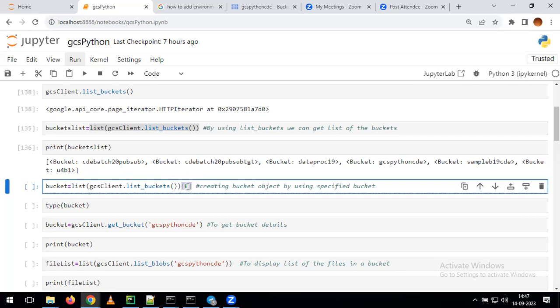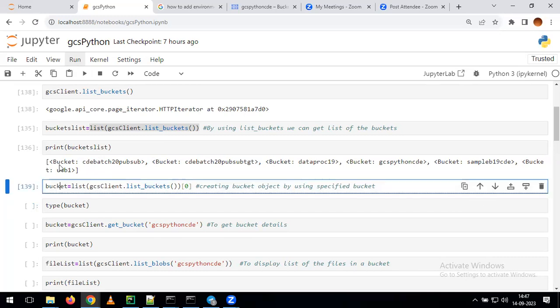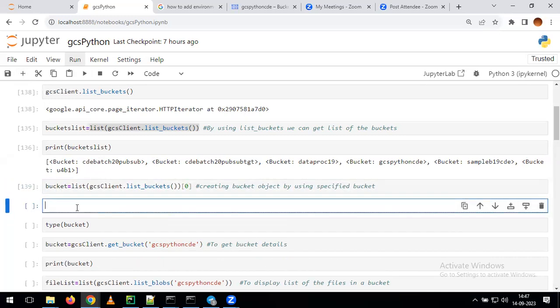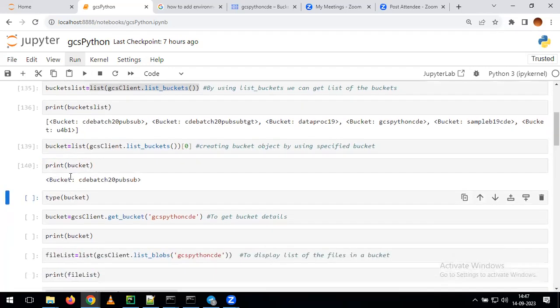If you give 1, it will display the second bucket. If you give 2, it will display the third bucket. But here I'm giving only 0. So with that, you get the first bucket. After that, if you want, just give the command print of bucket. With that, you can see your bucket name like this. Just give print of bucket, and we can see the bucket name like this. Whatever first bucket we have, you can see that bucket name.